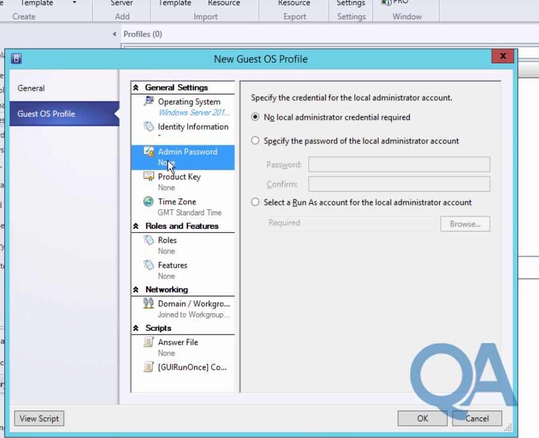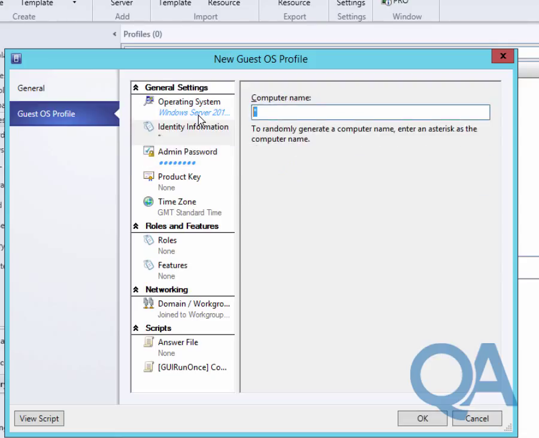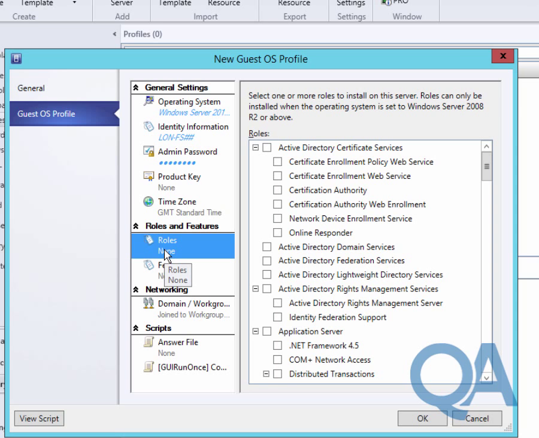Identity can also be used to name the machine. The administrator password defines where the local administrator password comes from, whether you want a blank one, whether you want to actually define it in the template, or you could use a Run As account. Again, you have elements like product key, which can be supplied, and time zone information. When you look at identity for the computer name, it's also important to realize that you can use hashes in there to generate numerical values, so effectively incremental numbers 00, 01, 02 and so on.